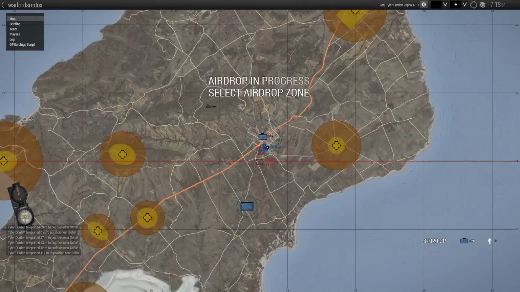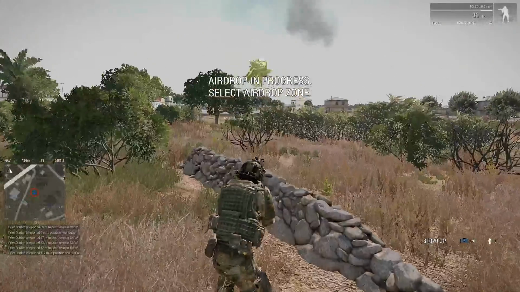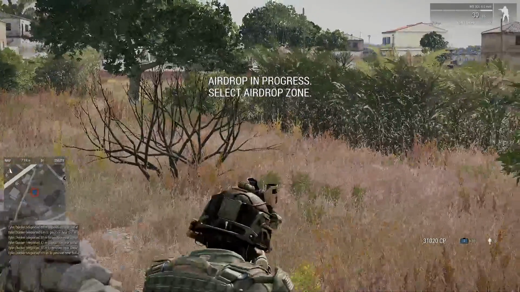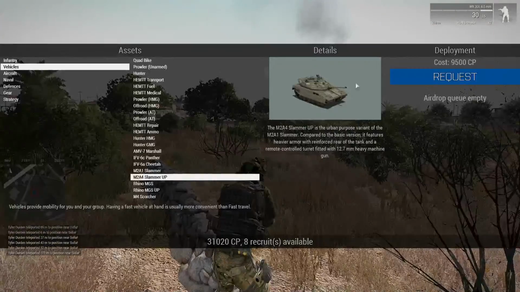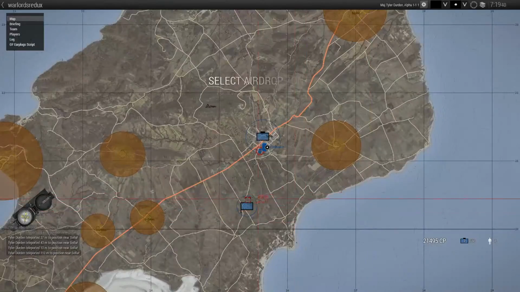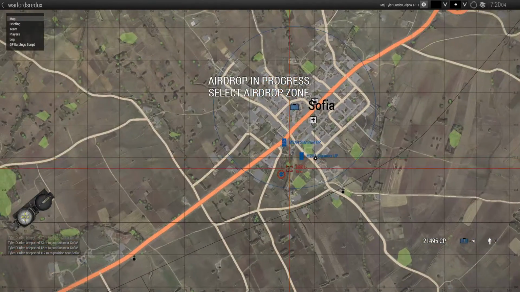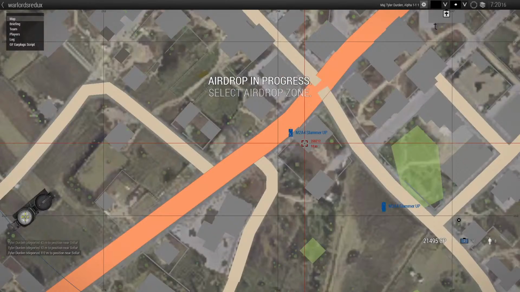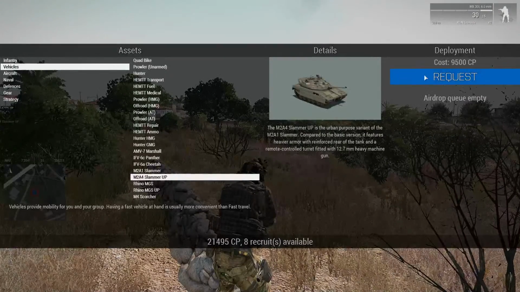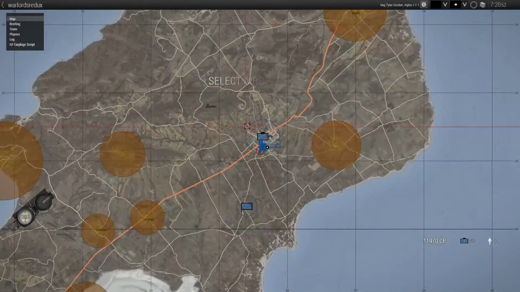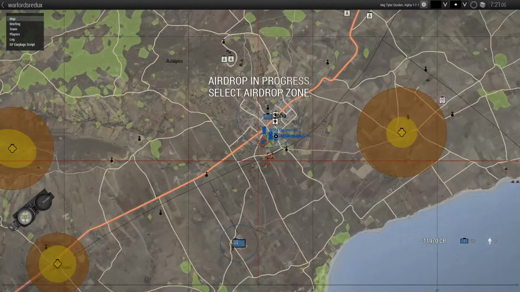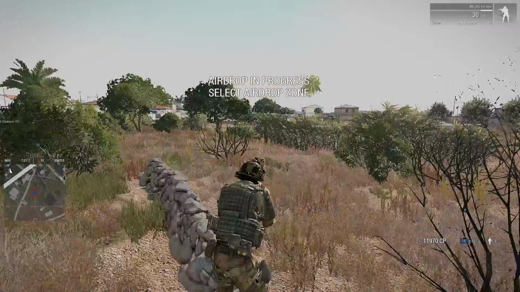Select drop zone. Airdrop in progress. At this point, I'm gonna say the spots aren't really random. Select drop zone. Airdrop in progress. Select drop zone. Airdrop in progress.